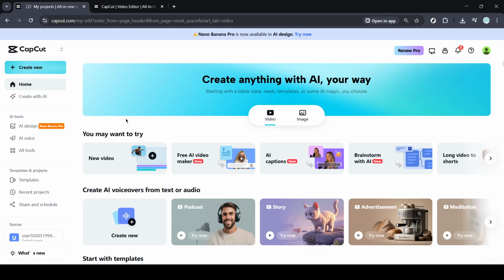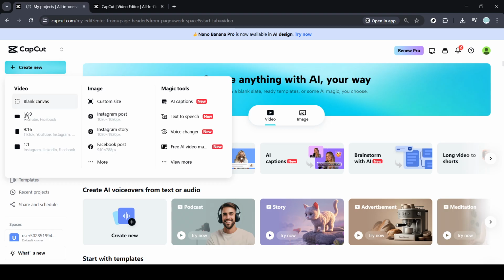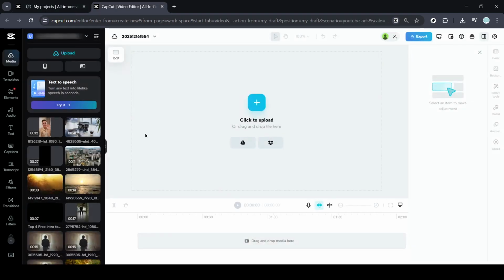The first thing to do is set your canvas to 16:9. This is the standard widescreen format for YouTube and most desktop viewing, and it gives you plenty of space to compose your visuals. Picking the right aspect ratio up front saves you from awkward cropping later and keeps your text and effects exactly where you intend them to be.